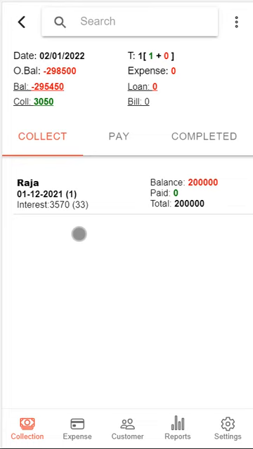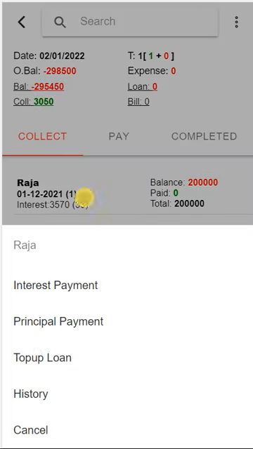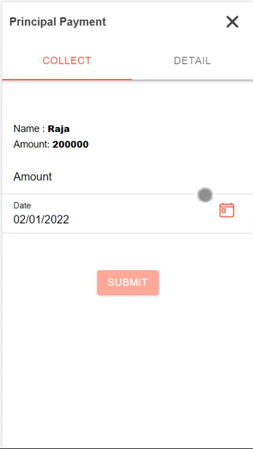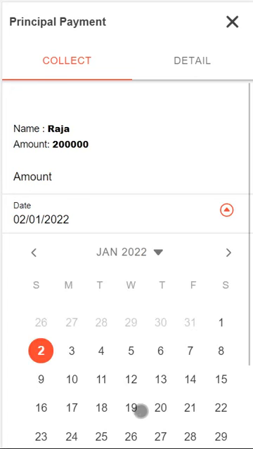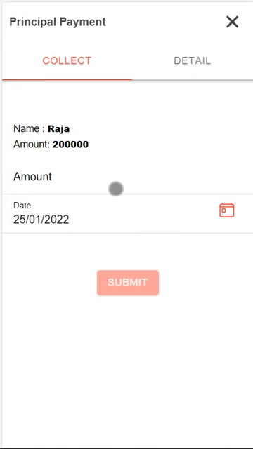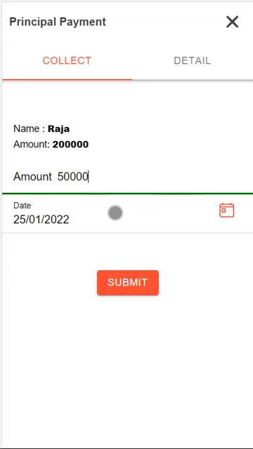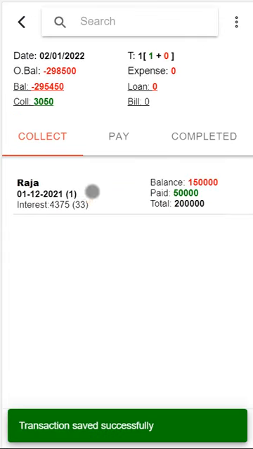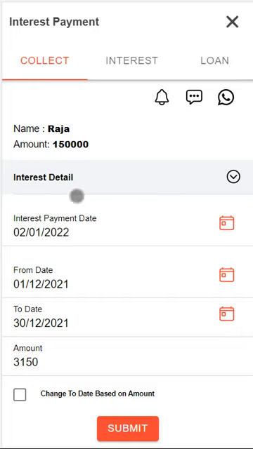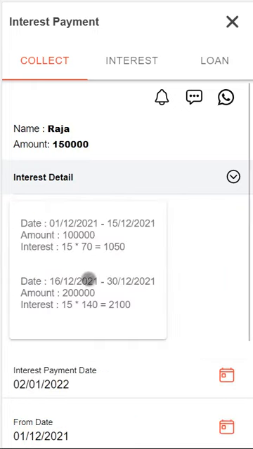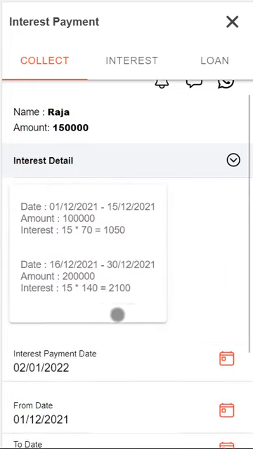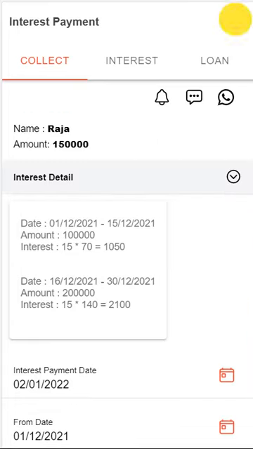Okay, in the same way, if he pays, for example, the same principal payment on December 25th, he paid 50,000. Let's assume 50,000 he repaid. I'll just give one more entry, 50,000. Now if you check the interest detail, it will calculate like 1 to 15, 16 to 30, 2,100 is what it says.